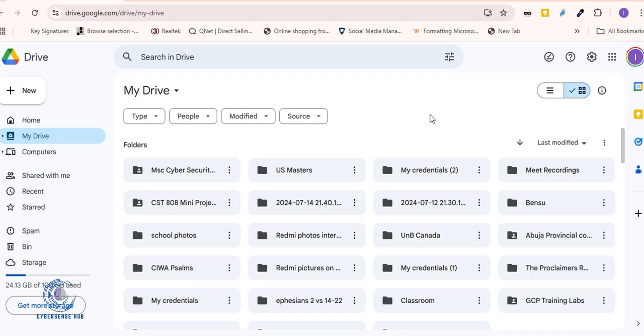If you don't have a PC, you can download Google Drive on the Google Play Store and try it on your mobile.